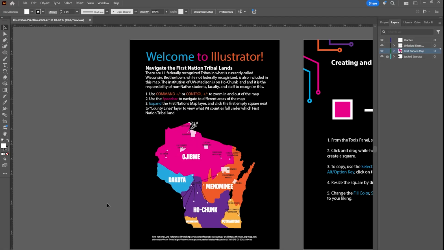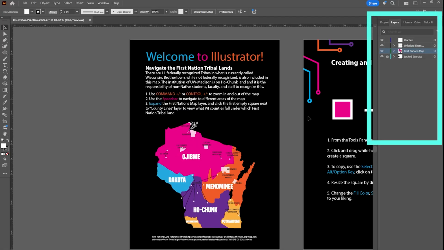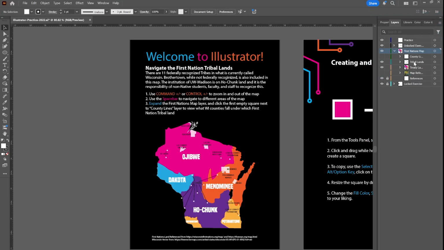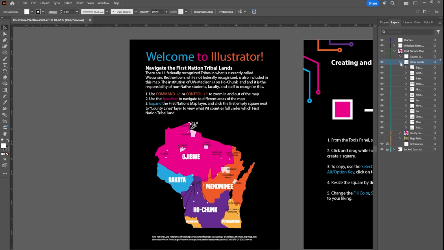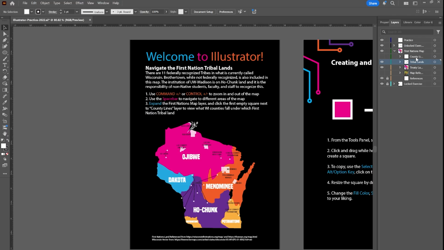Here you'll see all the layers in your project, including the First Nations map and its sublayers. To move a layer, we can simply click and drag it up or down. You can also expand a layer to rearrange individual sublayers, which Illustrator automatically creates whenever you add a new element. These hidden county lines can become visible by clicking on the empty box next to their layer. The eye icon means they are now active. Click it again to hide them.